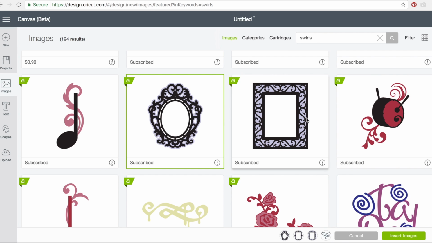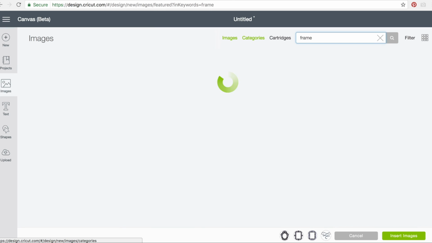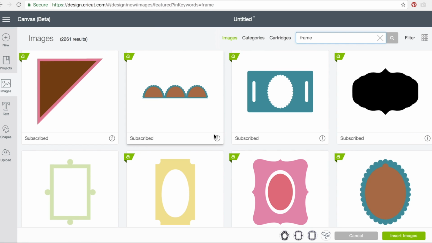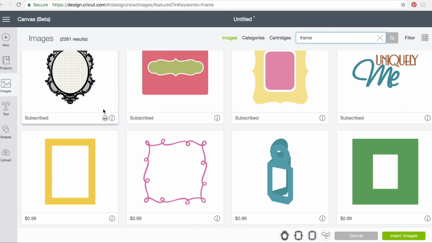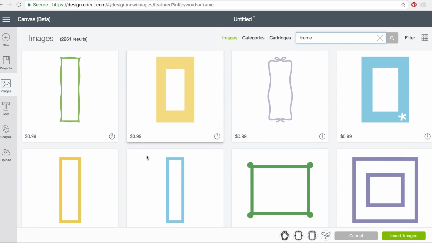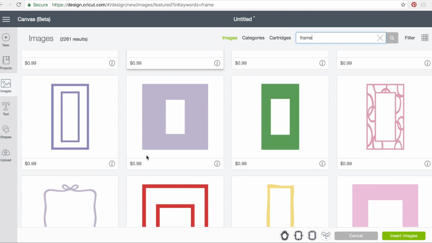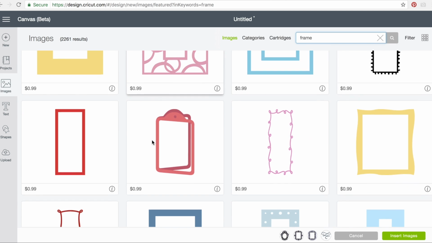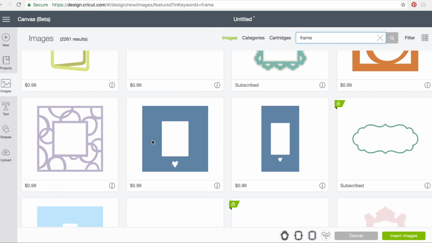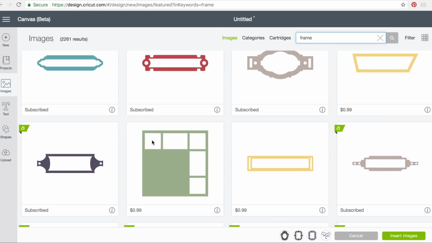So see how they're all down here? But I'm going to look up frame and see if there's something I like. Now you're going to get a lot more simple stuff, and look at how detailed that one is. You're going to get simple, you're going to get detailed, you're going to get a bunch of stuff, but there's a ton of different frames. Some of them are not included in Access, but some of them are. There's a lot in here.